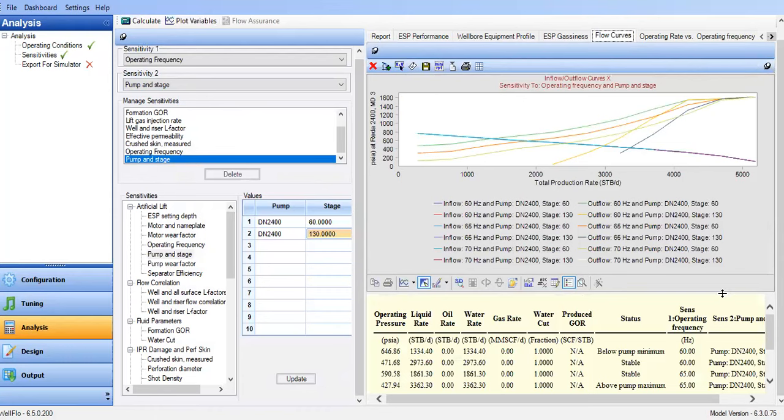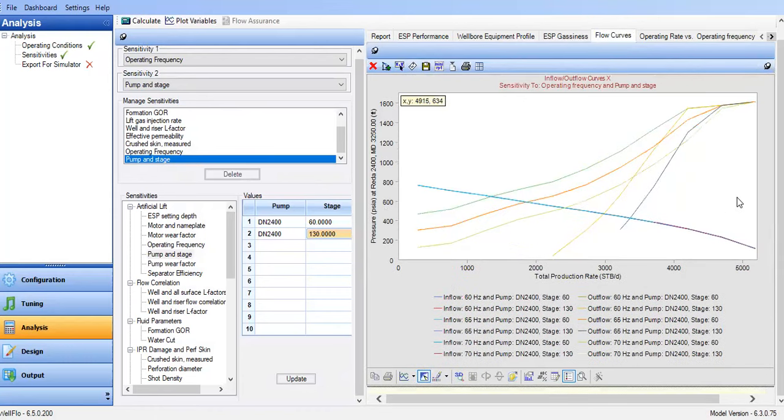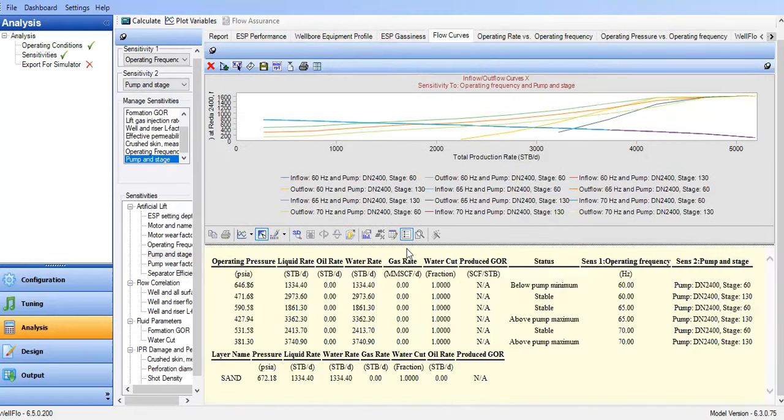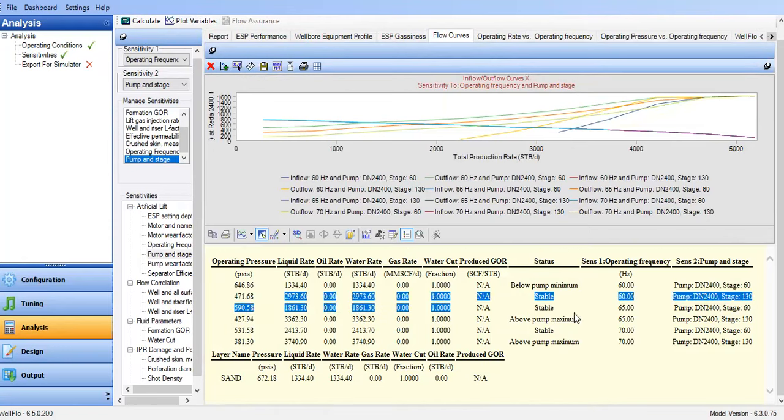Okay, like this. I like this one. Okay. Let's expand, or maybe this. So stage 130 to 973. And then, yeah, above maximum. I don't like that, above maximum. So the best thing is 130 with this 60 hertz, 130.